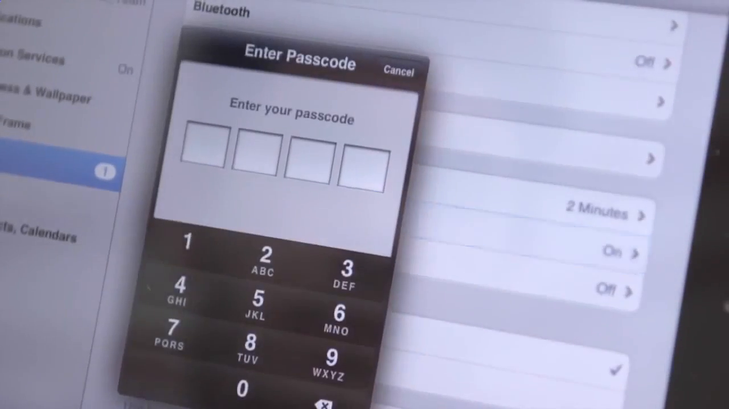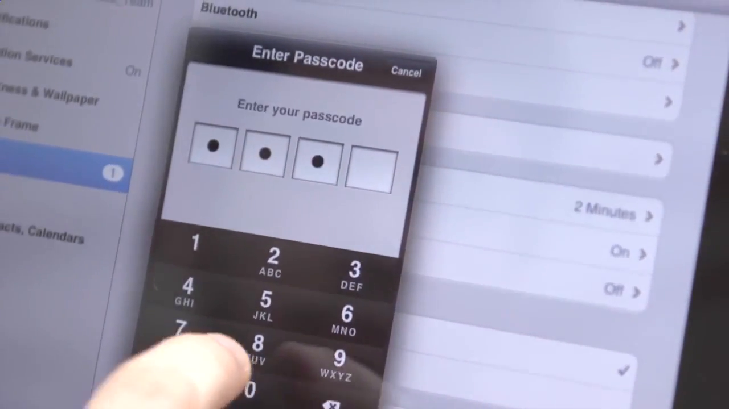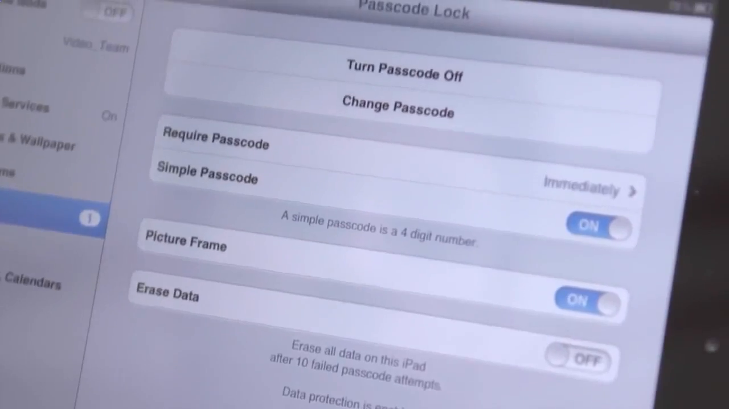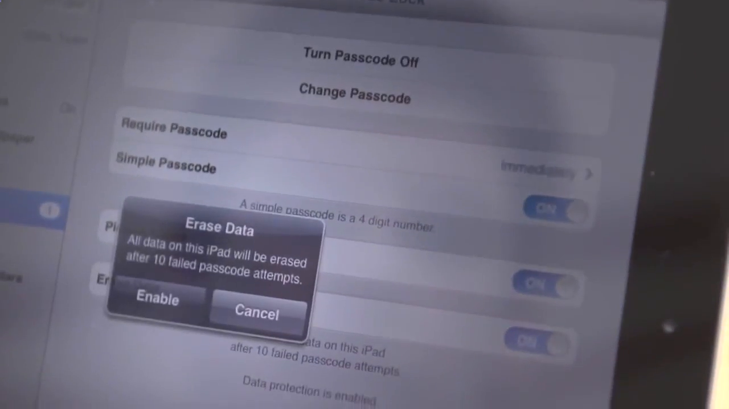If you want to protect your data, you can erase it after 10 failed passcode entry attempts. In Settings in General, go to Passcode Lock and check Erase Data.